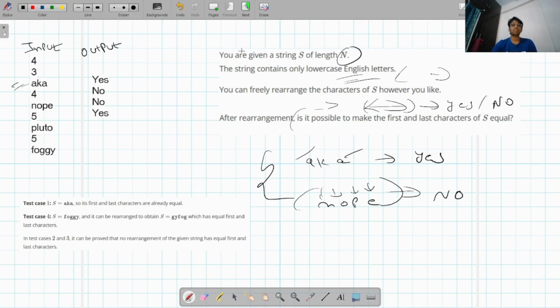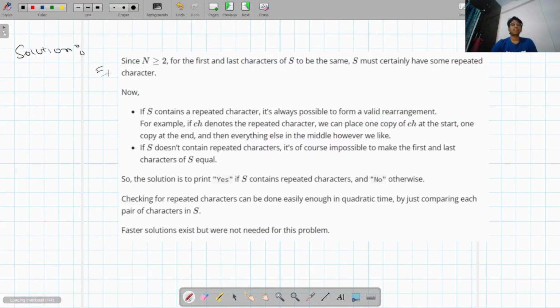Now let's move toward the simple solution. Since n is greater than or equal to 2, for the first and last characters of s to be the same, s must certainly have some repeated characters. Now, if s contains a repeated character, it's always possible to form a valid rearrangement, right? For example, if ch denotes the repeated character, we can place one copy of ch at the start, one copy at the end, and then everything else in the middle however we like. If s doesn't contain a repeated character, it's of course not possible to make the first and last characters of s equal.